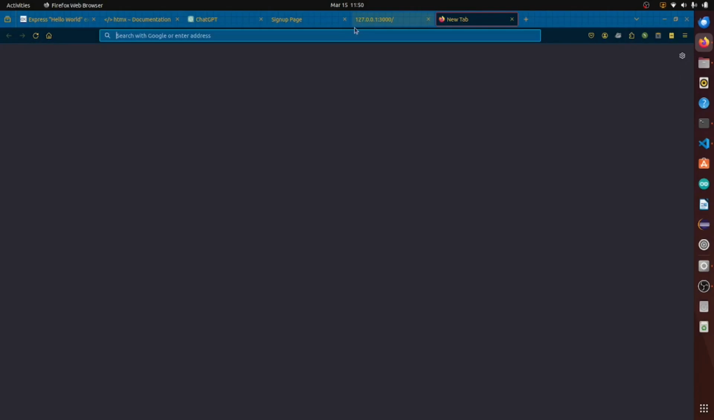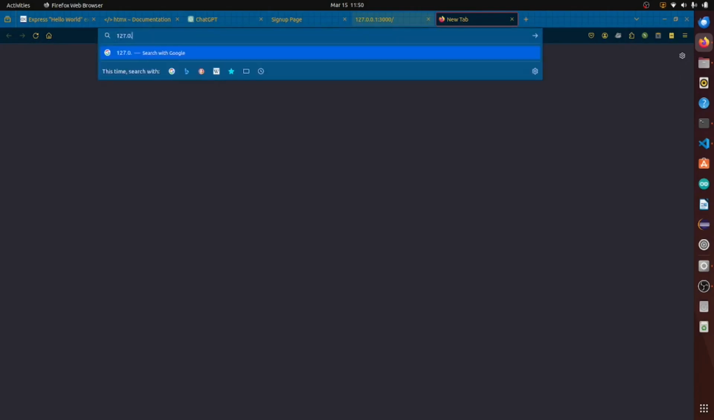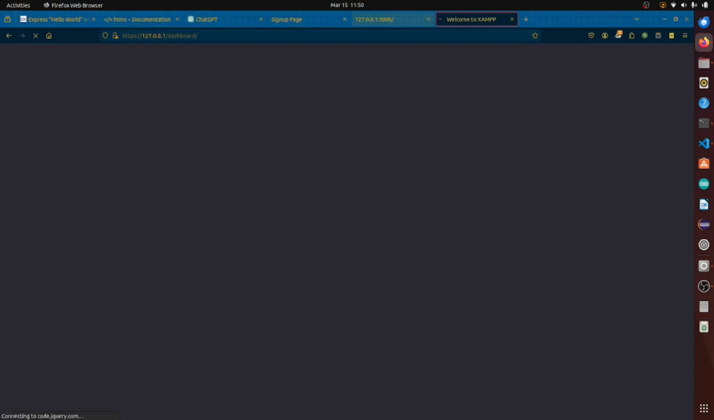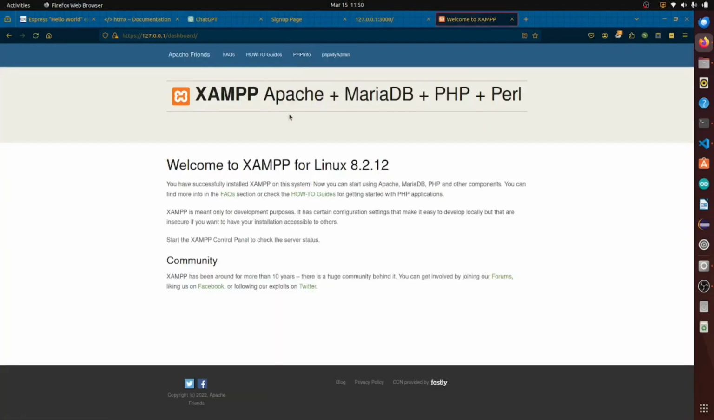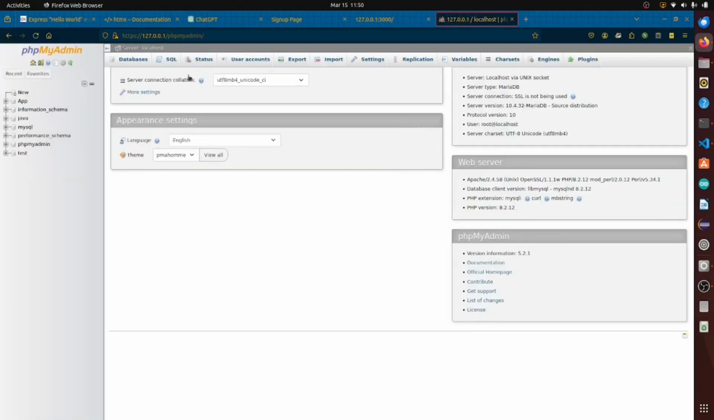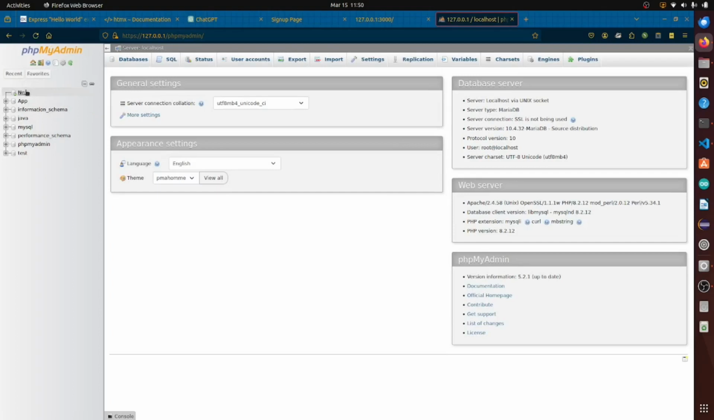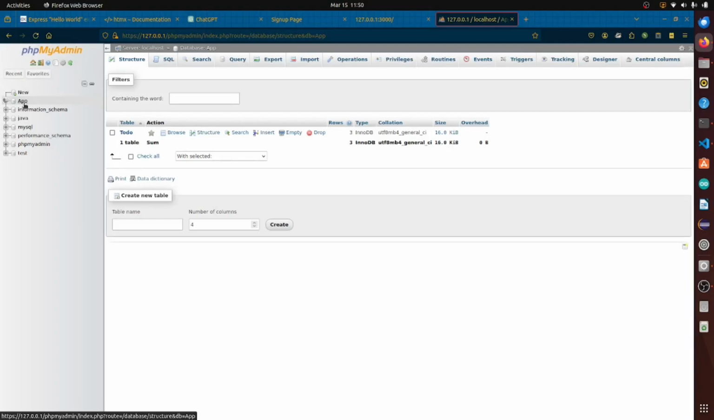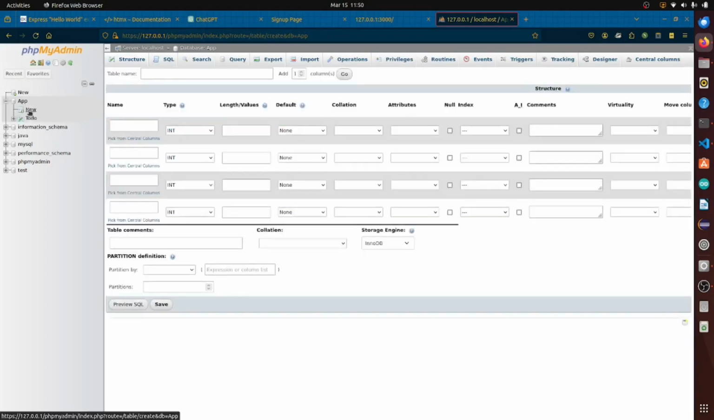So we can open our phpMyAdmin, which you can see. Apache default. Welcome to XAMPP for Linux 8.2.12, phpMyAdmin. In phpMyAdmin, I'm going to create a new table here called users, for more regarding the project.